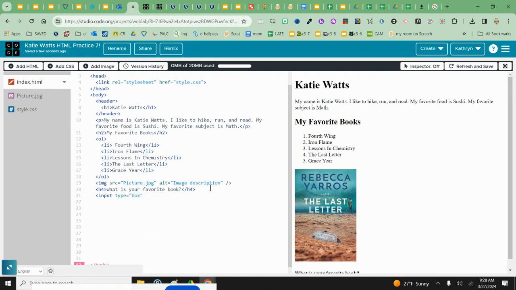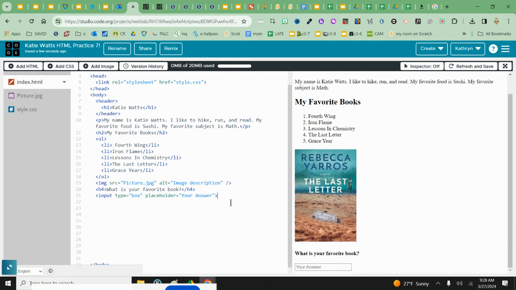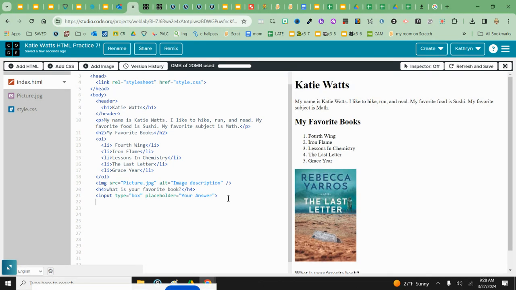Okay, so input type equals box, space, I'm going to type placeholder, and again, predictive comes up with the equals and the quotations, and I'm going to type your answer. You do need to make sure that if you're typing it out by hand, you have the US version of the keyboard. That messes with the quotations if you're in the international on your Chromebook. So there's that. That makes this text box down here for somebody to answer your question.